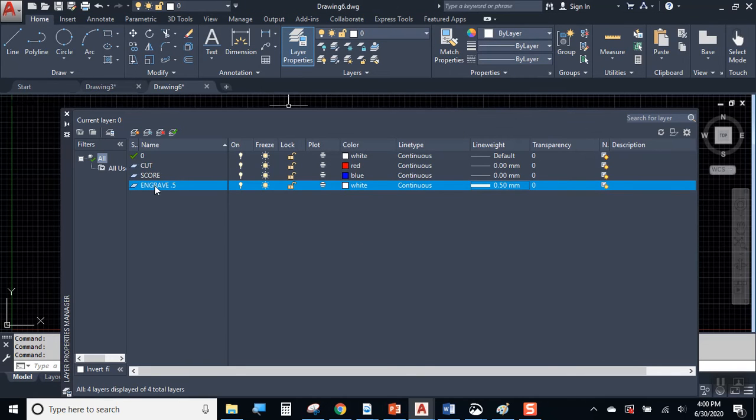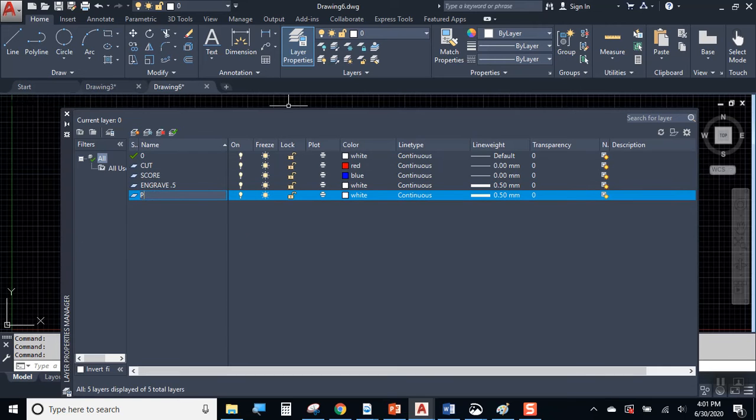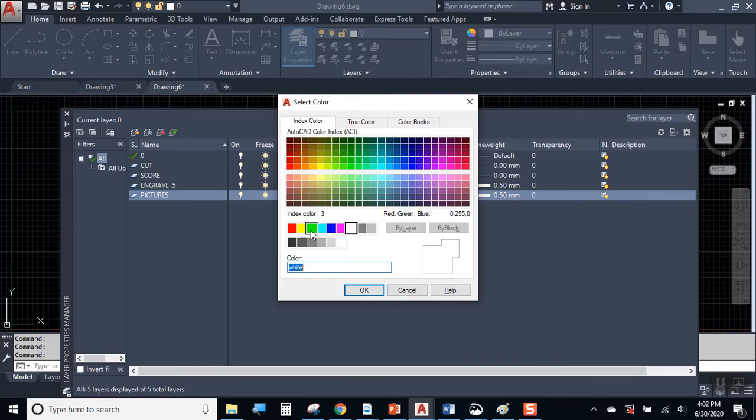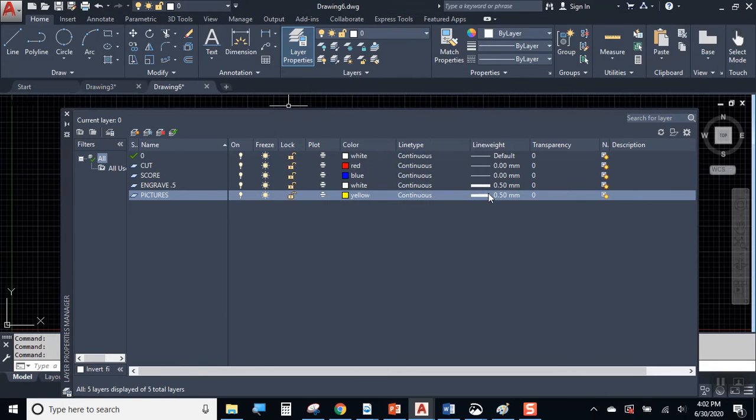You can actually make as many different engraved layers as you want, with as many different line thicknesses as you want, depending on what you're doing. I would just suggest making a different layer for each line weight so they're easily adjusted or fixed later on if you need to. Now I'm going to add 2 more layers. I'm going to add a layer for pictures. We're going to get a picture off the internet, and we are going to use that as the basis for our drawing. I'm going to make it yellow, and we'll make it default.